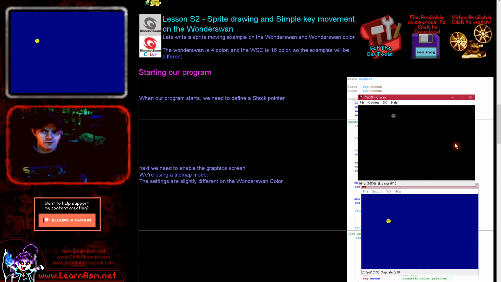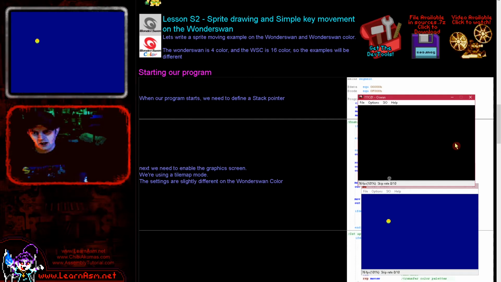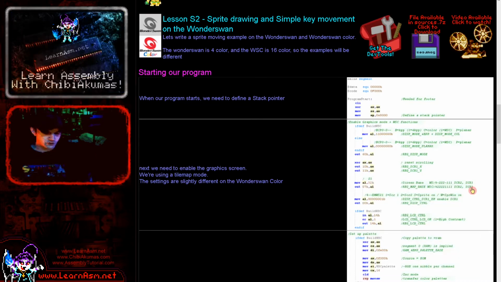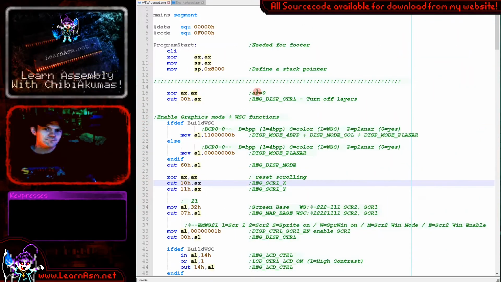So here you can see we've got our smiley. It can move around the screen one tile at a time, and it can't go off the screen because we've got some boundary checking going on. So there we go. So that's the Wonderswan black and white. Here's the Wonderswan color version. Basically exactly the same because virtually none of the code's any different. And that's what we're going to be doing today. Should be quite interesting. Let's go over to the source code and let's take a look.